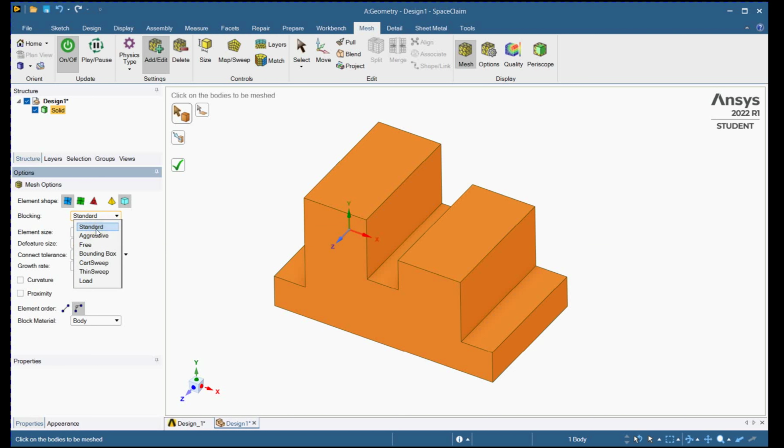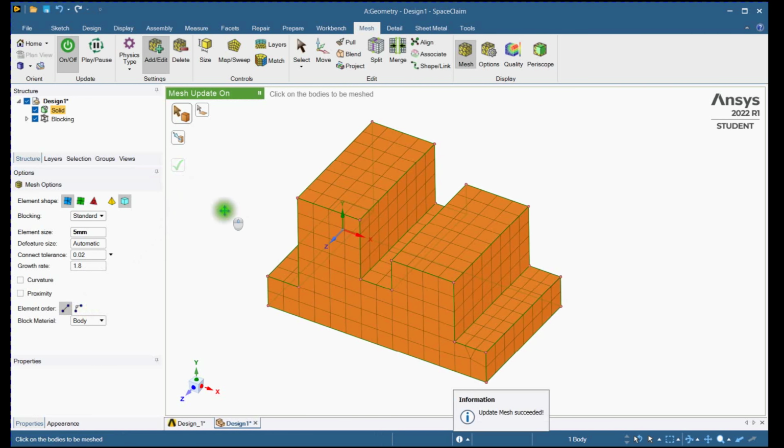We will keep the standard type of block. We will provide 5 mm element size. You can also change other parameters based on complexity of part. You can turn on and turn off curvature and proximity controls. We will select linear element order. Click on green tick mark to consider all meshing parameters and generate the mesh.